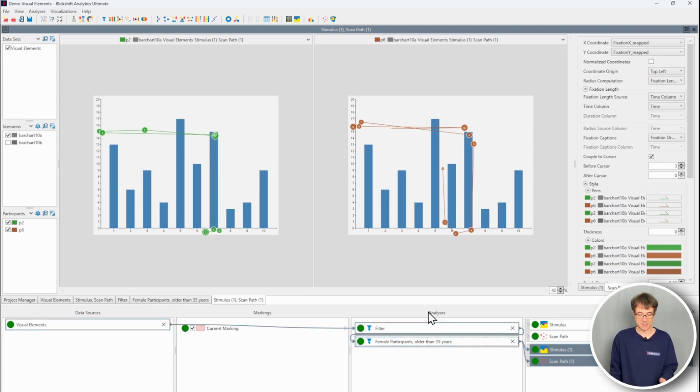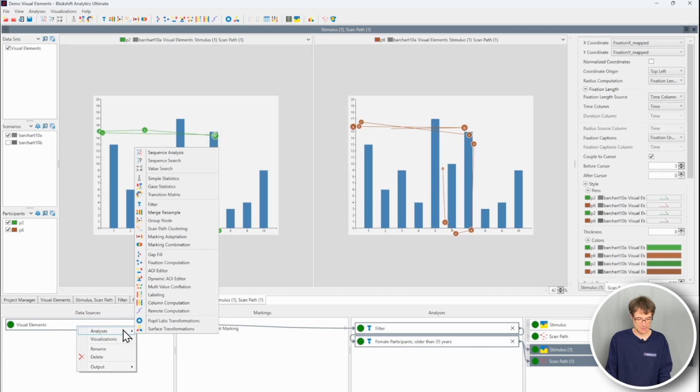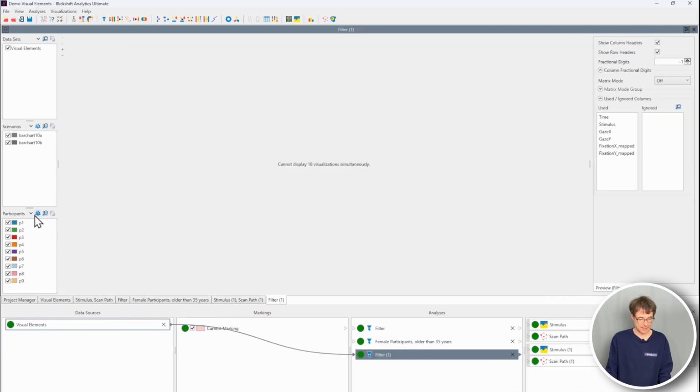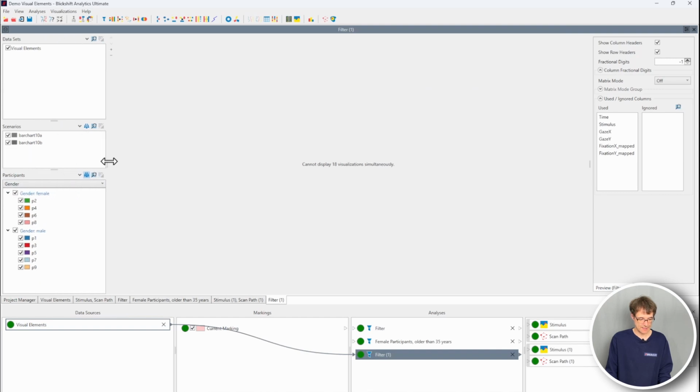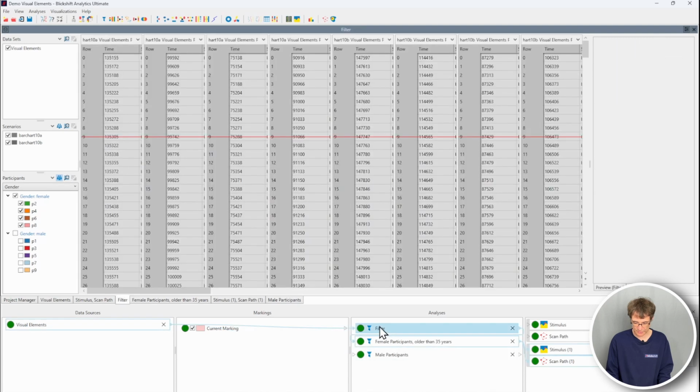If I'm now interested in having a look, for example, at the male participants, I can create a second data flow. And it works in the same way as the first. I make a right click on the visual elements. I choose the filter component. Here I group by the gender. I select only the male participants. And here I can rename that as well. So let's say male. This is something which I can do here as well.